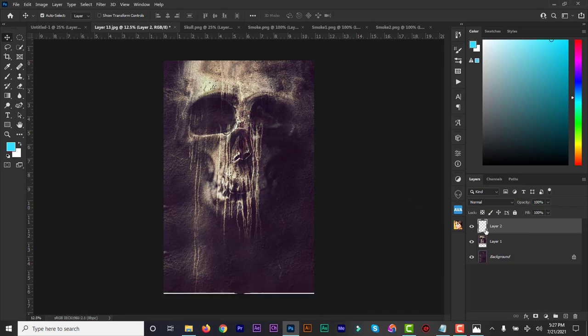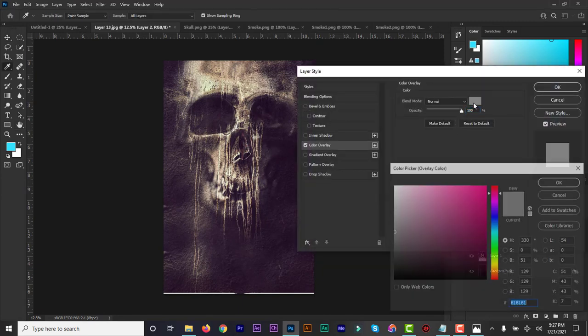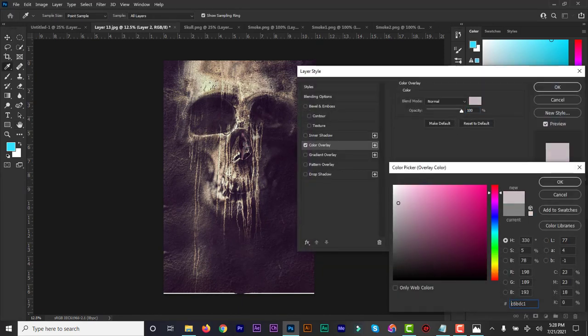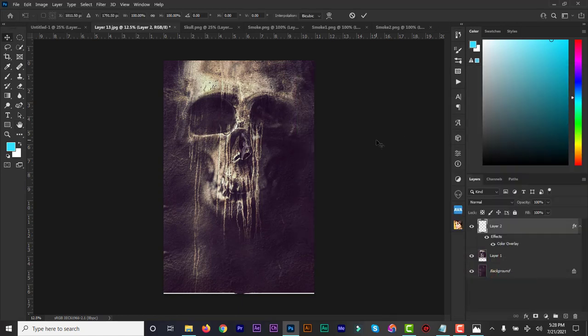So I can change the color mode, or I could just add maybe a color overlay and then make that white or near white. Then I can Control T or Command T to increase, and then I will drag. So it looks like there's smoke coming out from the nose. And then I'm going to do that for the other two.